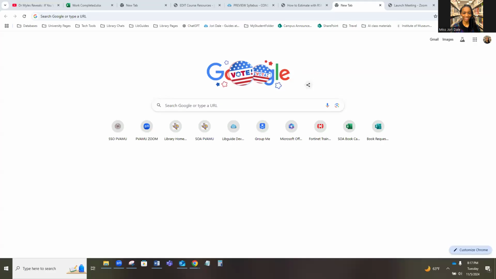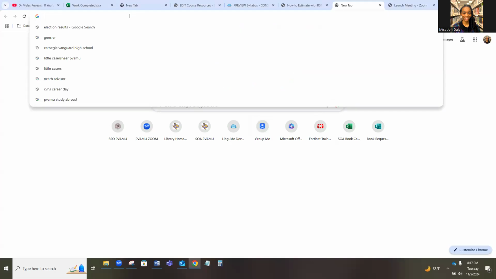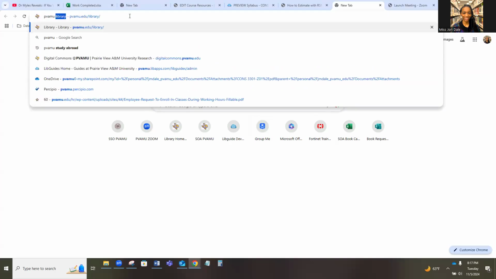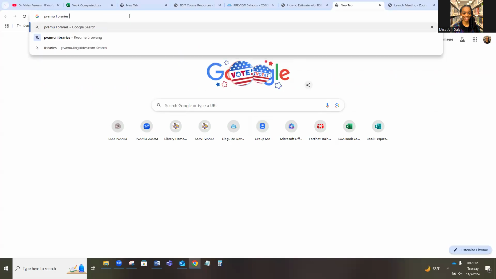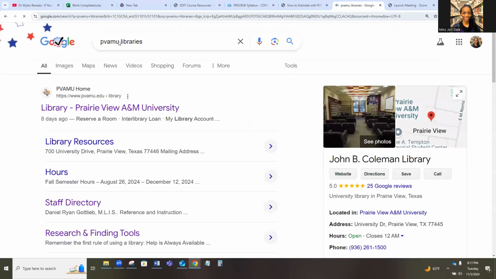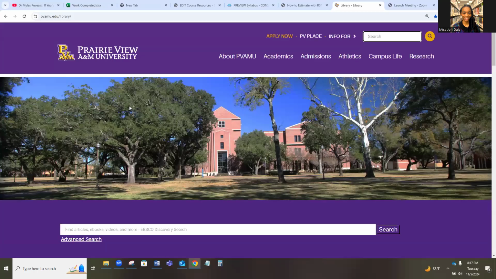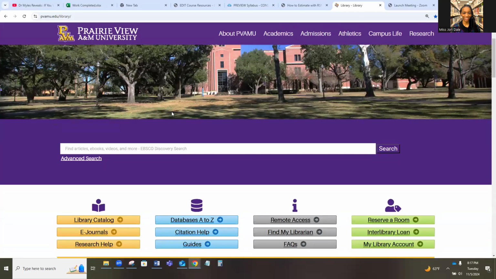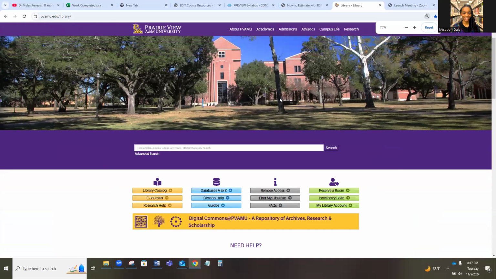The first thing that you're going to do is go to your library homepage, and you can use just a Google link and type in PVAMU libraries. And then when you hit search, it will be the first link. Once you have clicked that tab, this is the whole library's homepage. You're going to come down to the blue section and you're going to click Guides.